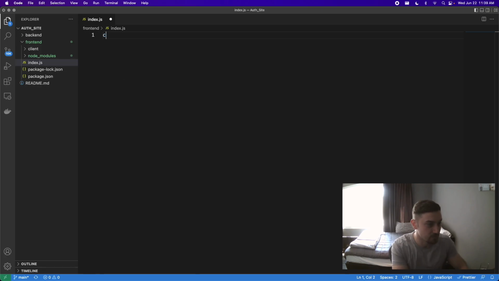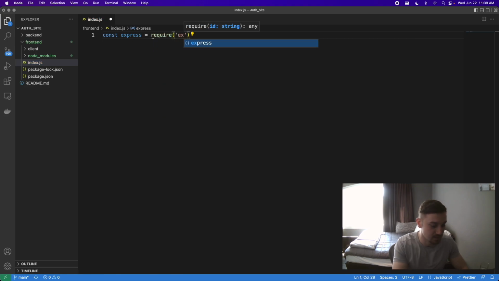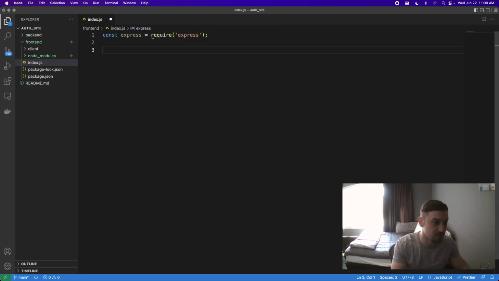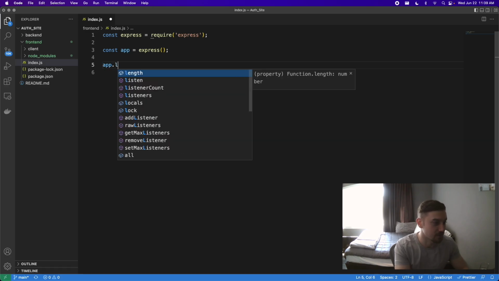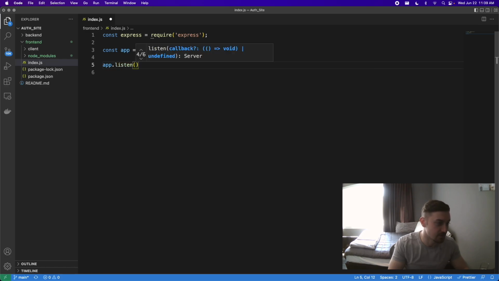So what I have to do, first of all, is const express = require('express'). And when we're putting together an Express app, we don't have the ES6 syntax, so we have to do it like this. And then the next thing I'm going to do is const app = express(). And then from there, I can do app.listen. So I'm going to listen on a port.